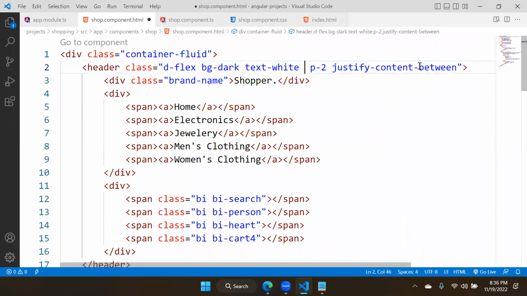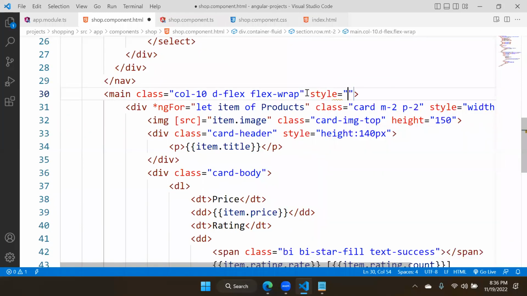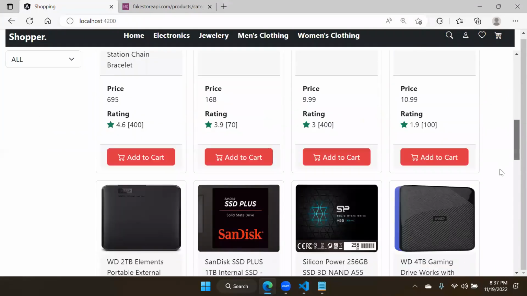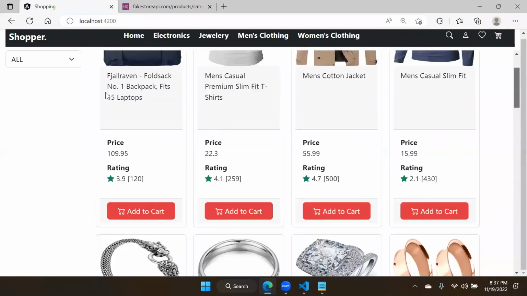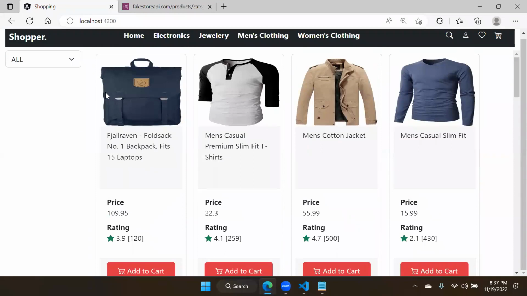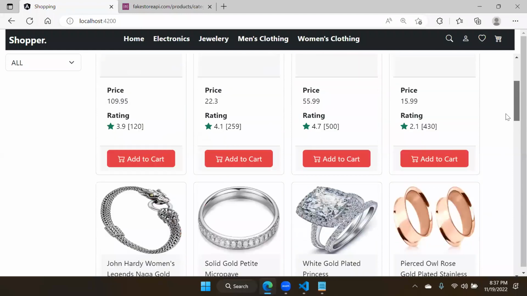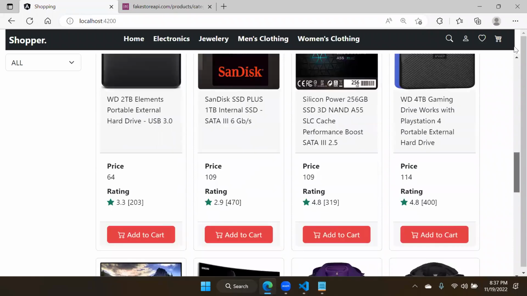What you can do is simply, for this main area, we can keep style height as some 500 pixel, and we can keep overflow as auto. Then what happens? Only this will be scrollable. That means it will not allow the header to scroll here. Only this is scrollable. Now these are all the products present in that fake store.